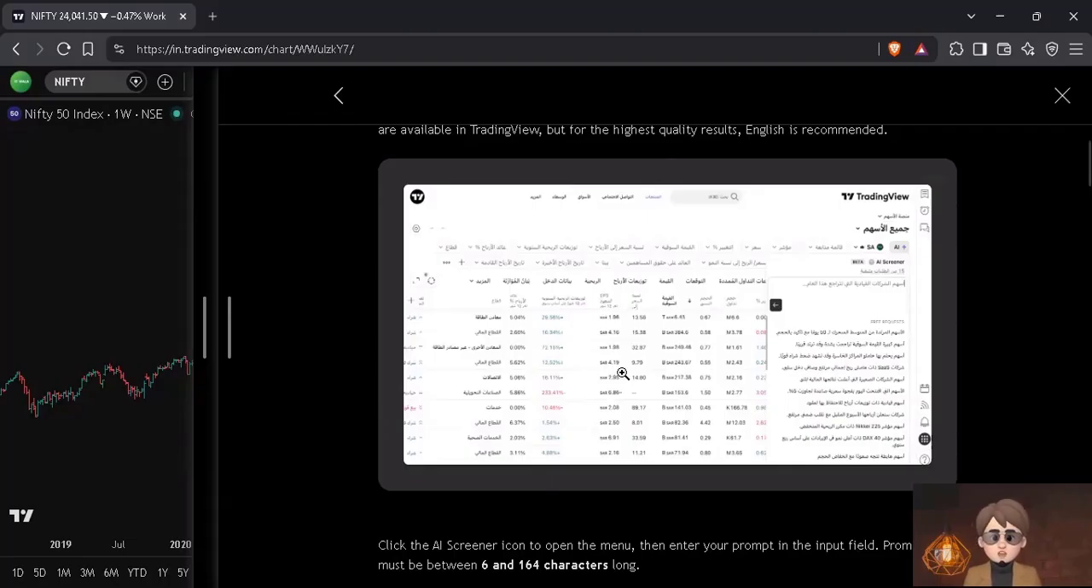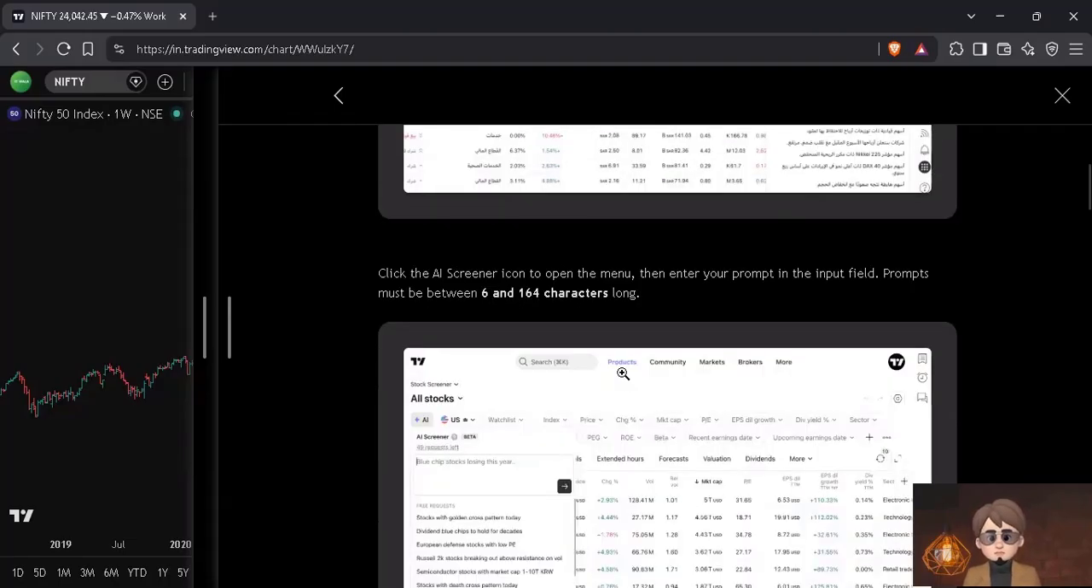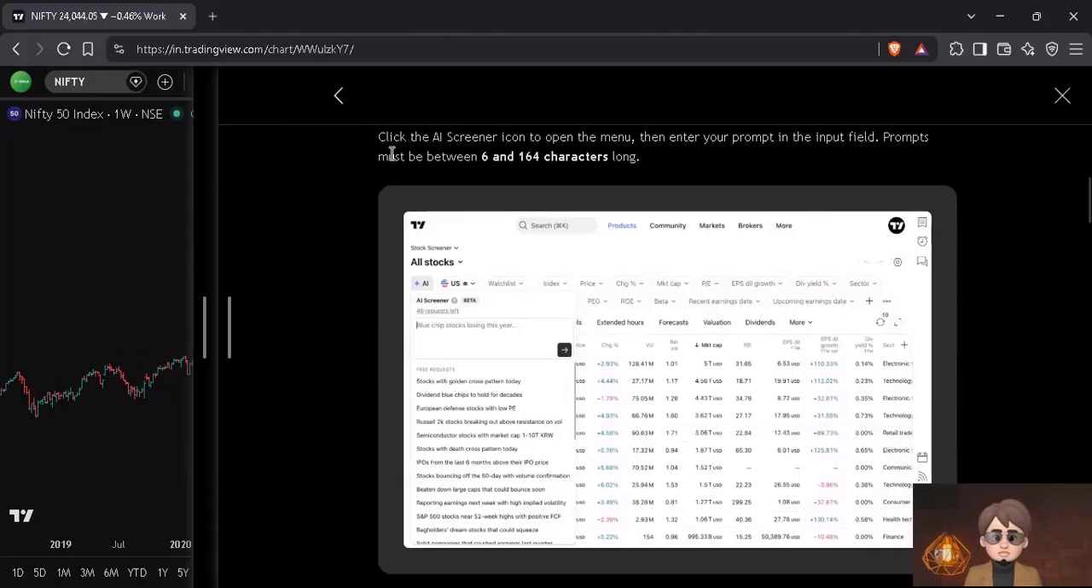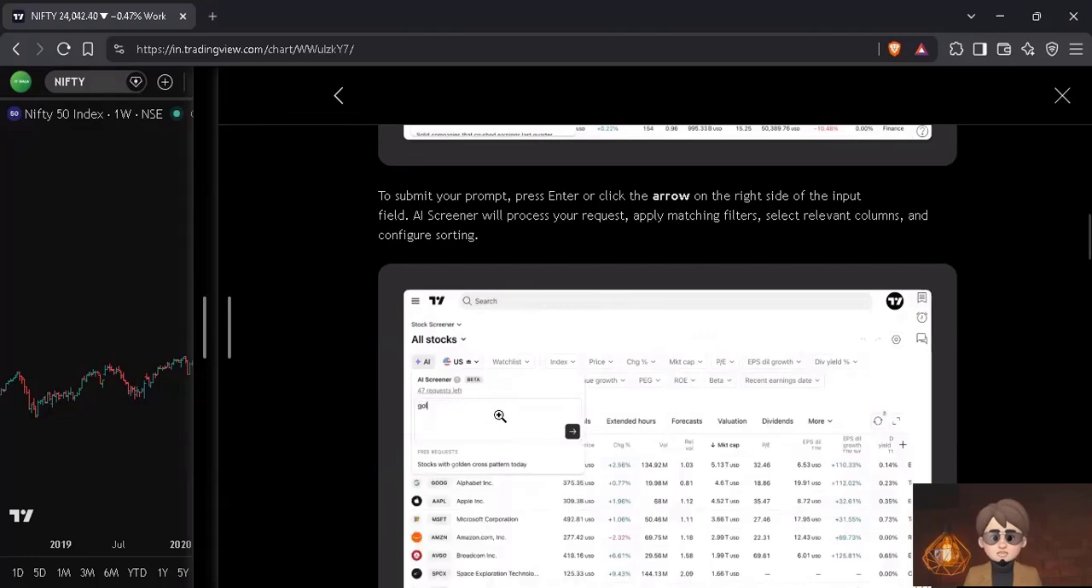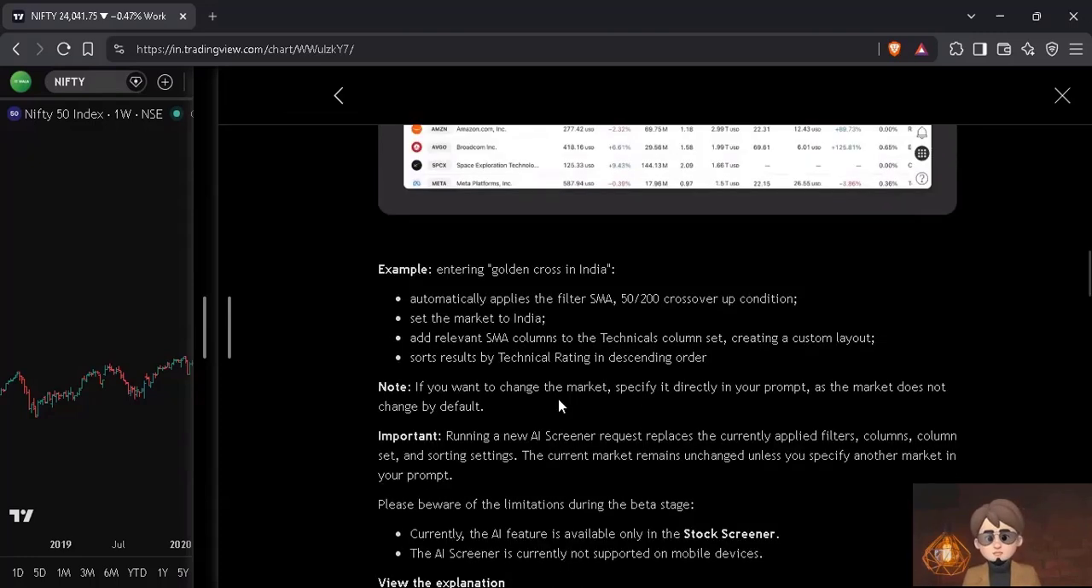There is another very important point. They say that prompts entered in the input field must be between 6 and 164 characters long. You cannot write a huge prompt containing thousands of lines. You can enter a maximum of 164 characters in the prompt. This is one of the limitations. They have also explained how to submit it, which we will practically test. Apart from that, I think there is nothing else important here.